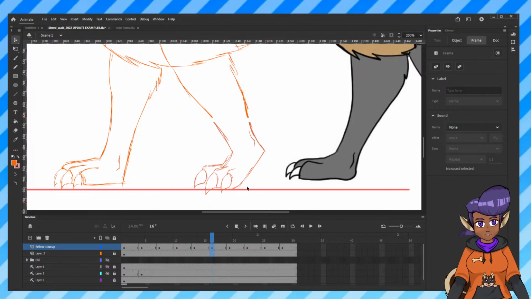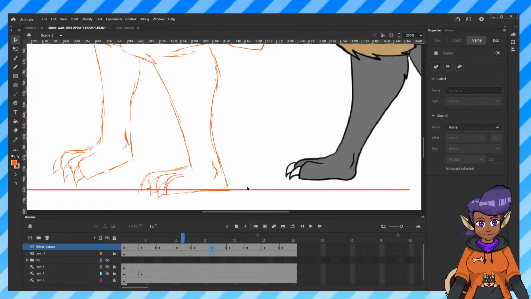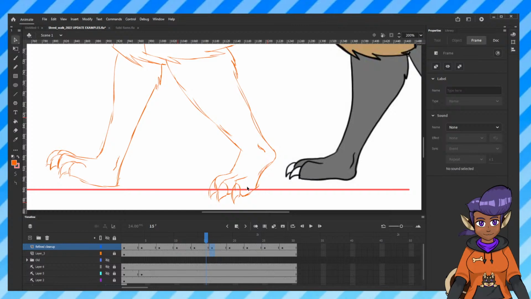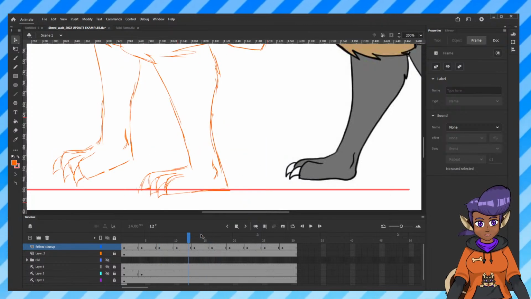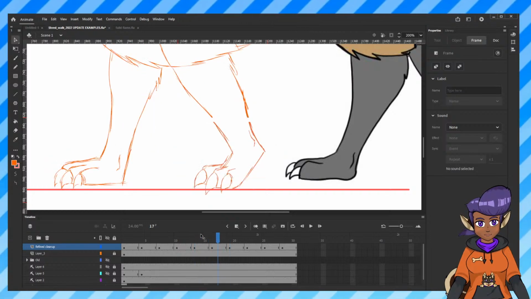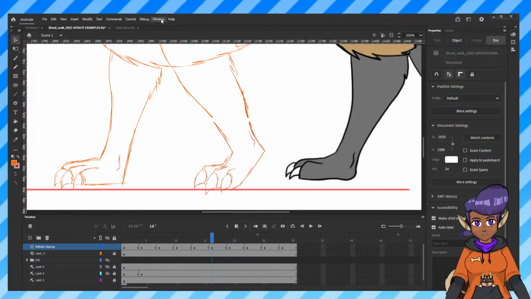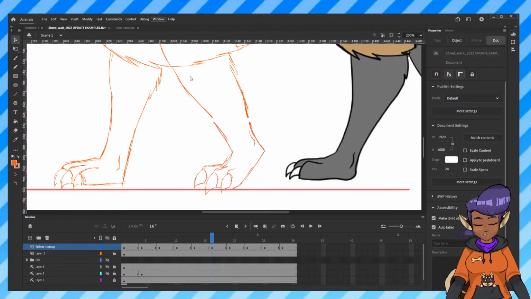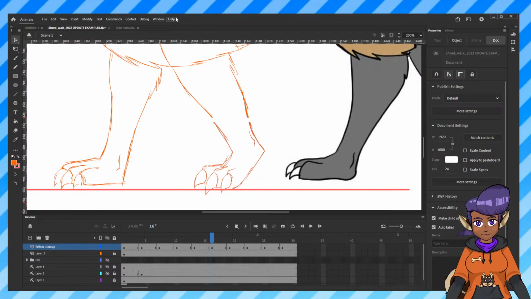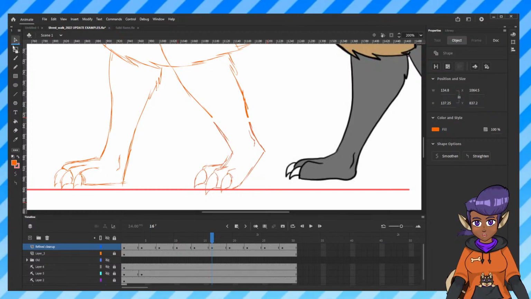All right, now let's go back. 1, 2, 3. That's the thing. 1, 2, 3. Oh, I guess I gotta. And I don't know where the lasso tool is. Where's the lasso tool? Lasso, assets, library, transform, scene. Here it is. Here's the lasso tool.